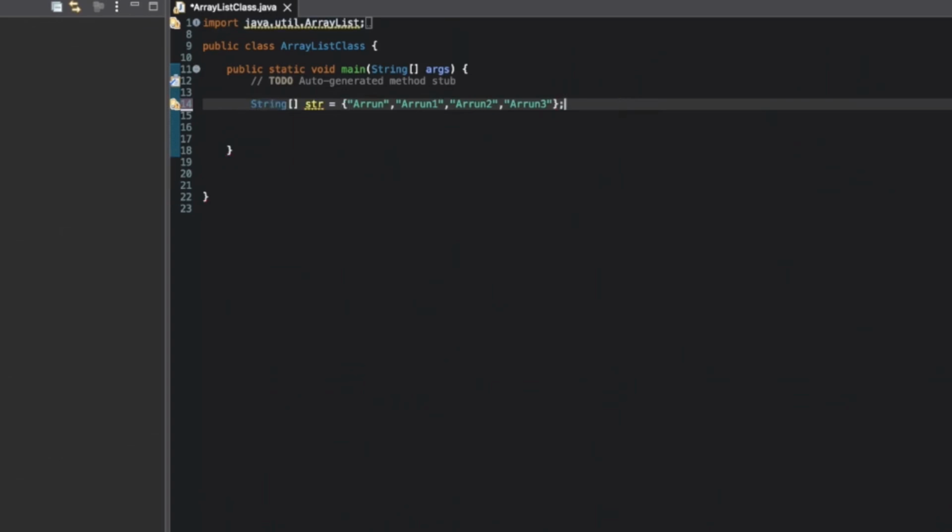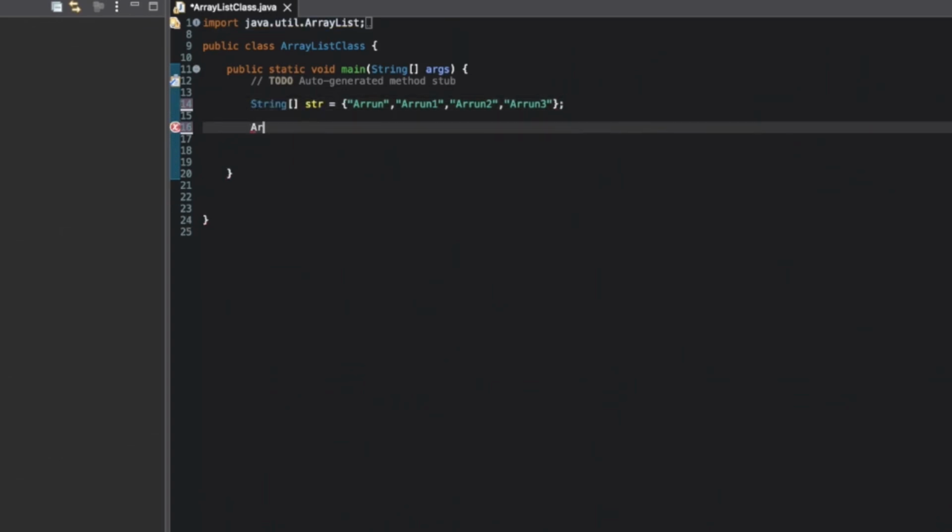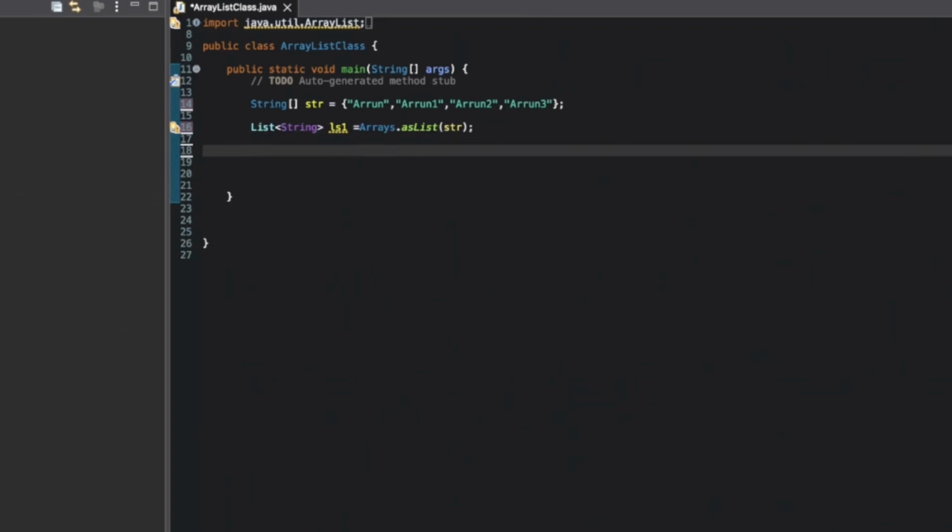And now, in the previous section I told you, if you want to convert any array to an array list, all you have to do is convert it like this. For example, List<String> ls1. So this is how you convert your string array to an array list, using asList. Now the thing is, this is possible with string, but in the case of integer it is not possible.